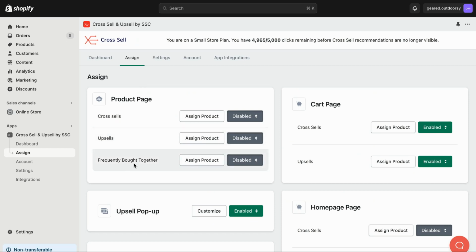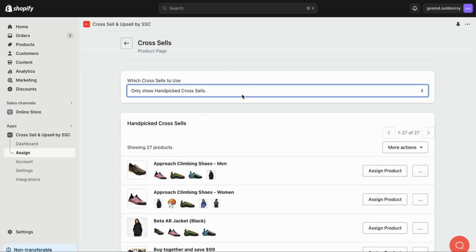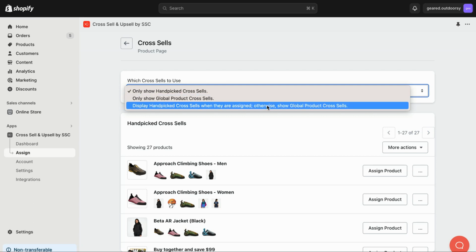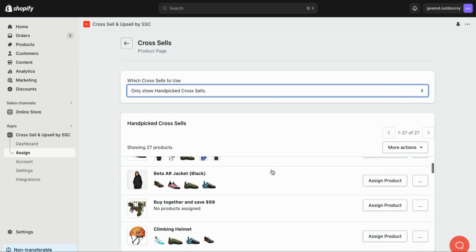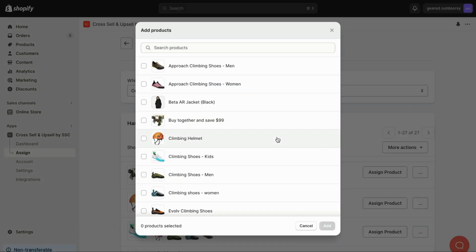Let's explore the process of assigning cross-sells on your product page. You have 3 cross-sells options that you can use: Handpicked cross-sells, global products, or a mix of both. With handpicked cross-sells, you can manually assign cross-sells on a per-product basis, creating unique pairings for each item.